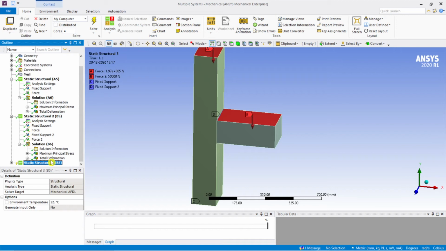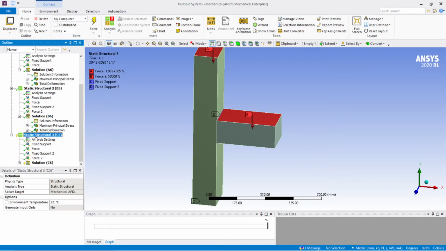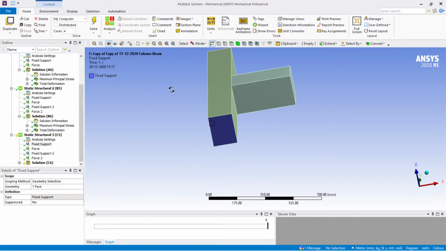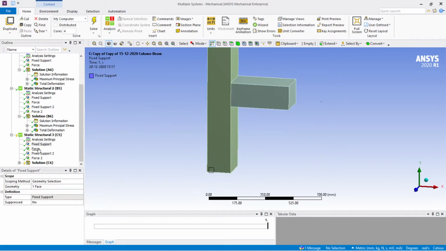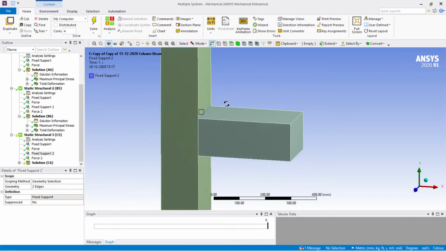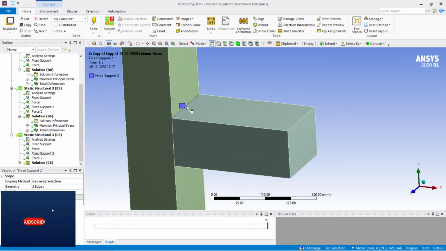Okay, now duplicate static structural 3 has been created here. So now again let's see where all the fixed supports are. This is a fixed support here. One more fixed support I have given here is I have selected these two edges. So the beam column junction or interface, I have selected two edges here.